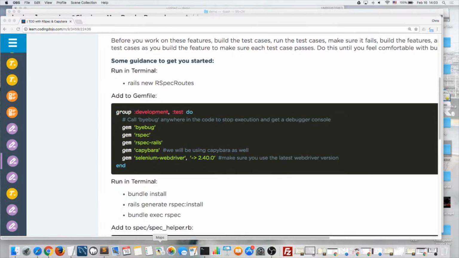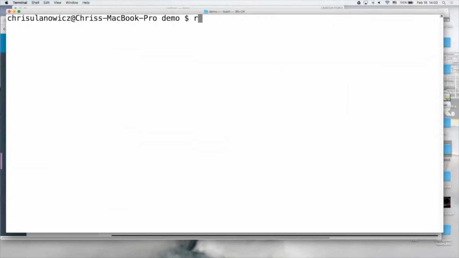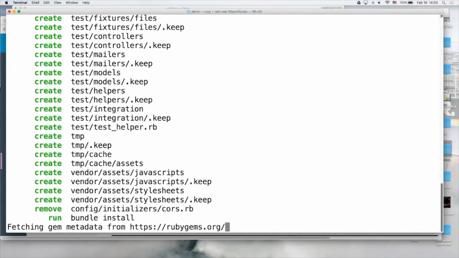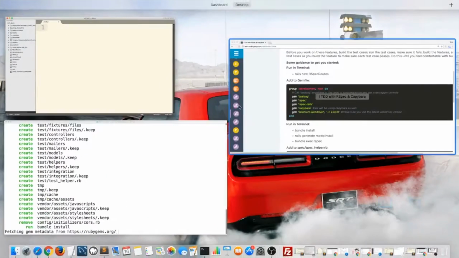So let's go ahead, pull up a terminal. So we got rails new, we're calling it rspec_routes. You can call it whatever you want, but I'm just going to go with what's in the assignment. Hopefully this goes faster than when Liam does it. Well, we can probably move on in the meantime while it's building that.